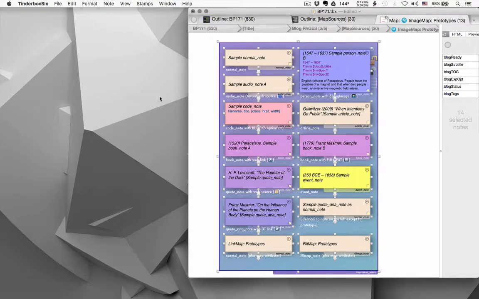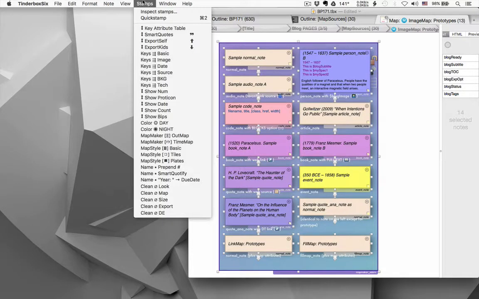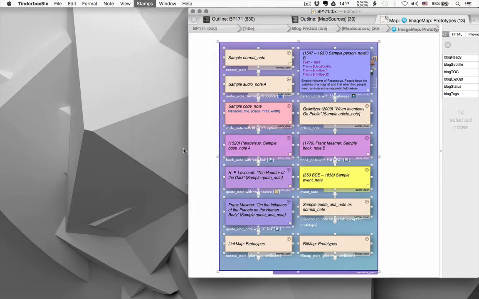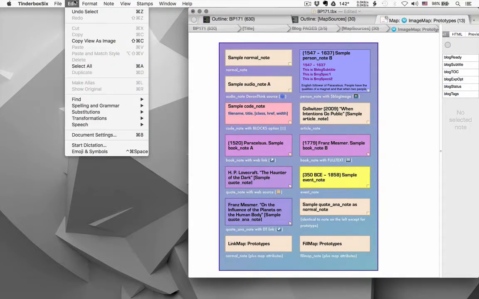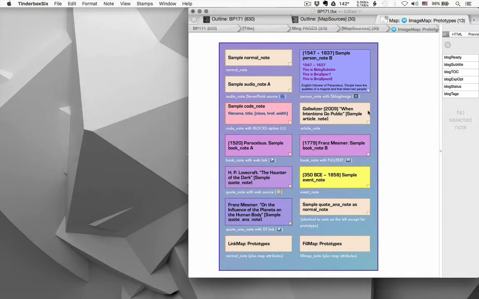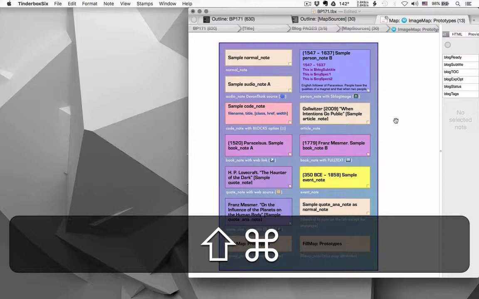Anything else? Yes. The thin italic font looks bad. We're going to run a styling stamp, the basic MapStyler. Great. Okay. That actually looks really good. So let's copy our view as image, either by using the menu here or by just hitting Shift Command C.